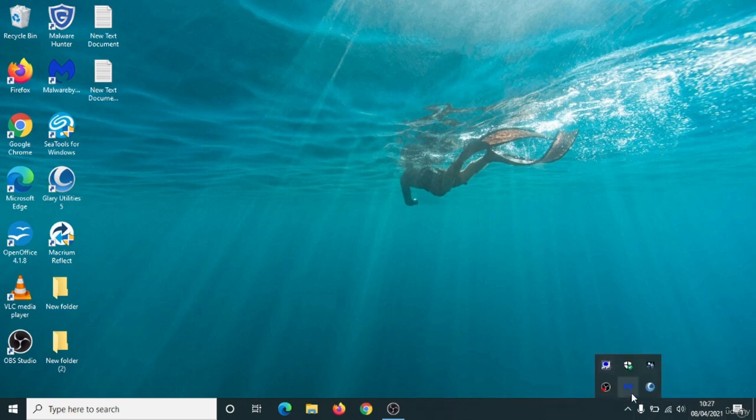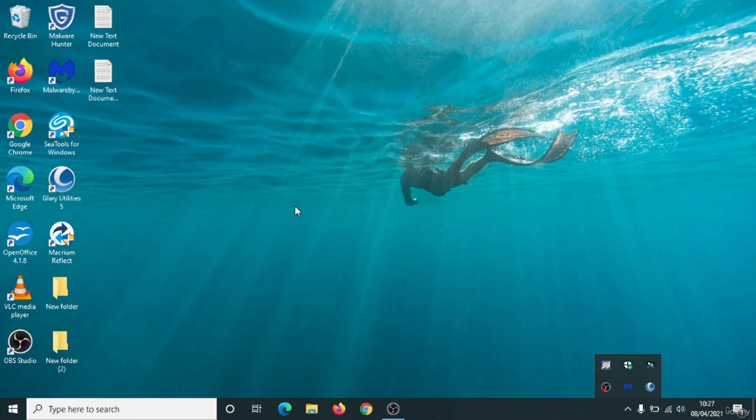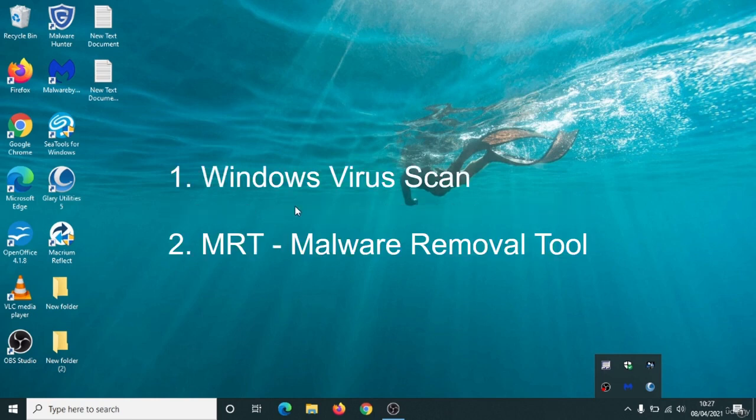If you left click onto it, you should find your antivirus icon within the system tray down here, and you can click onto it and you can run a scan from there. But if you're not sure whether you have a third-party antivirus program running on your computer, you can always use Windows 10 built-in security to run a scan for you. So let's do that now.